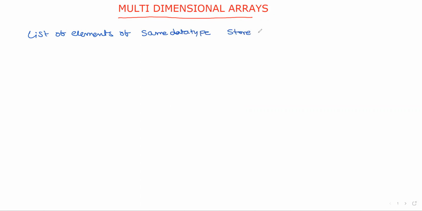In the last sessions, we had discussed one-dimensional array, two-dimensional array, and in this session, we will move to multi-dimensional array. Again, I repeat the same thing. What is the thing? Array is simply a list of elements of same data type stored under a common name, stored as contiguous memory locations.